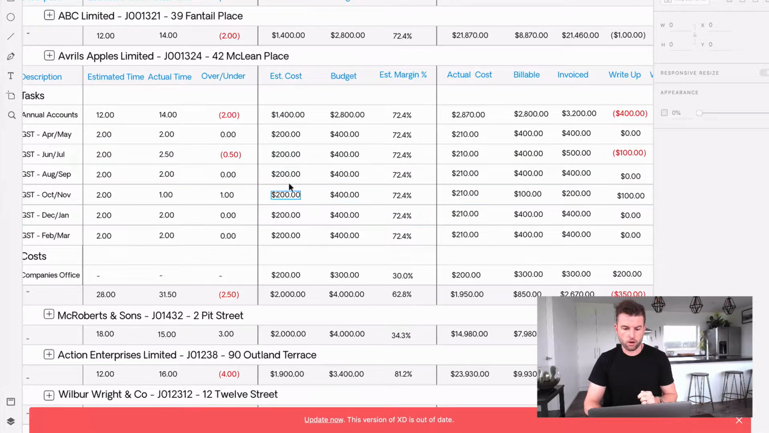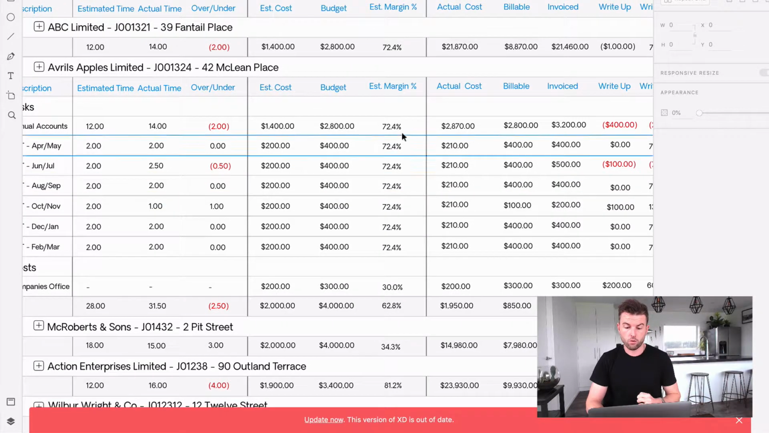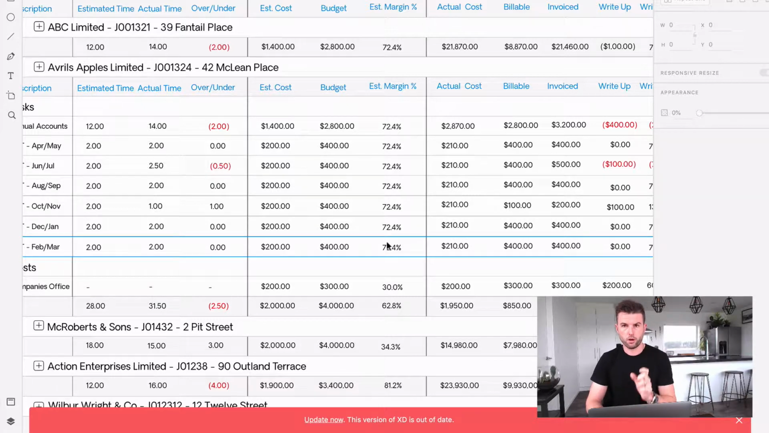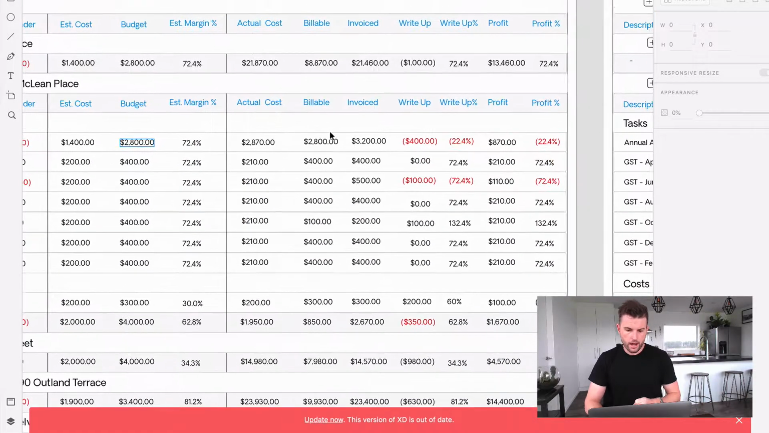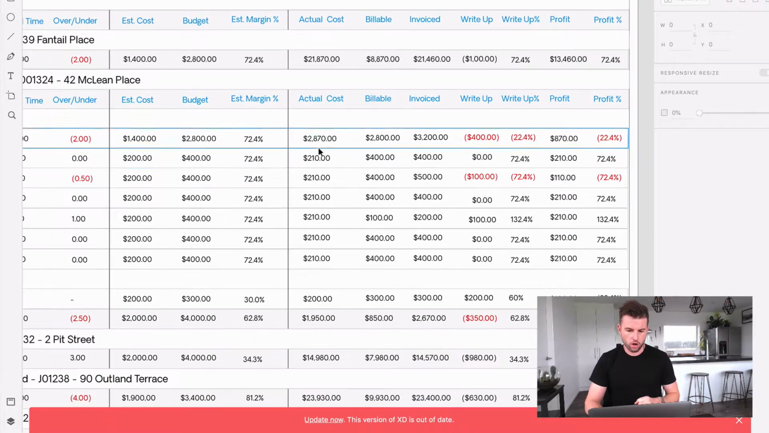So the estimated cost is obviously going to come through from the quoted task if you have a quote. If not, we're going to have a projected margin that we're going to put in link reporting, and that's going to calculate your estimated costs there. Now, what we've got here is our actual cost on the job, so that's based on the base rate of your timesheets. You've got what's billable, and then what is invoiced, and then from there it'll have the write-up or the write-off, and then our write-up as a percentage.